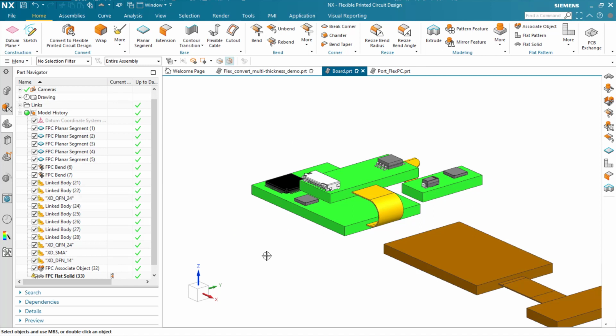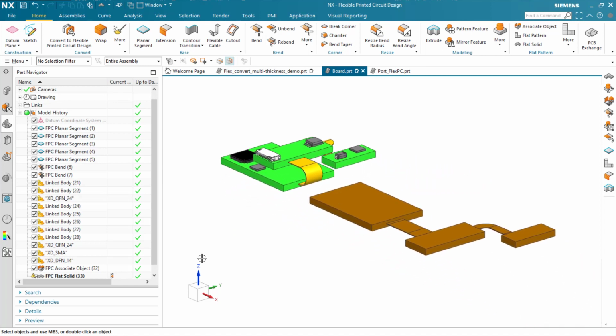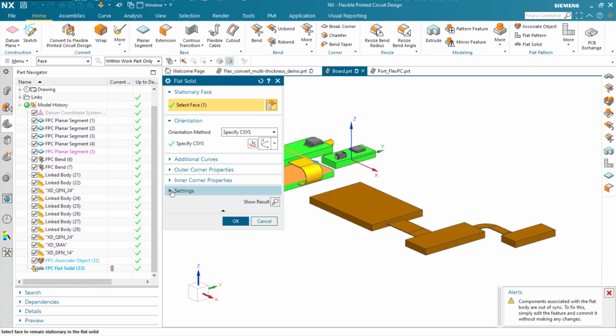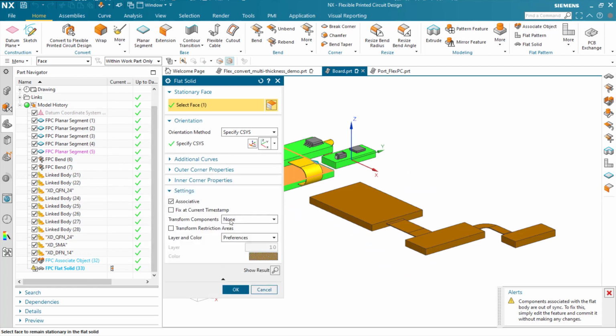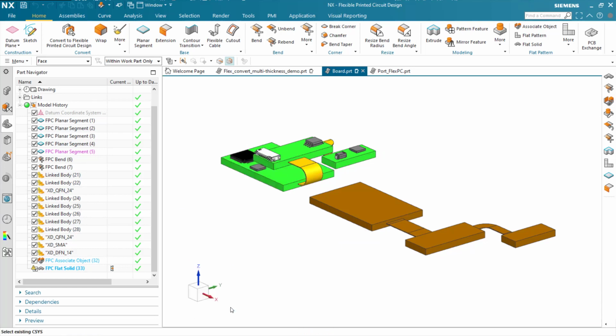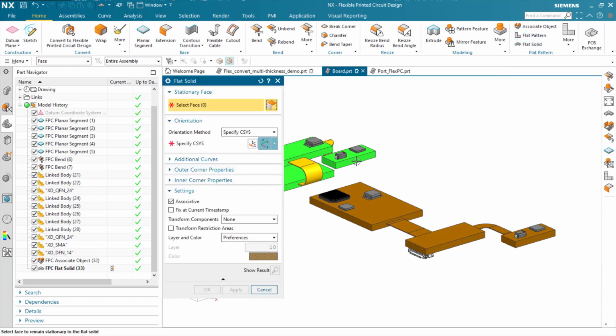And we'll just OK that, and the flat form has been created as a flat solid. If we go back and edit that now, and we go into the settings, we can transform the components as bodies. So based on that association that was made with the associate object, we can see all of the assembly components now have instances or copies on the flat solid feature.